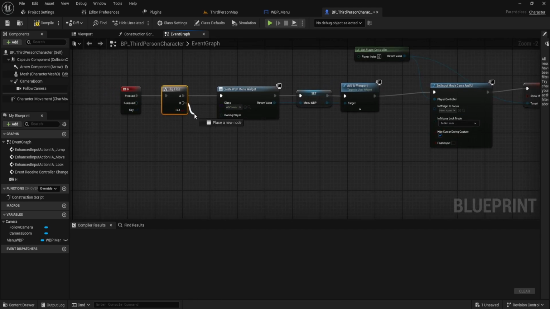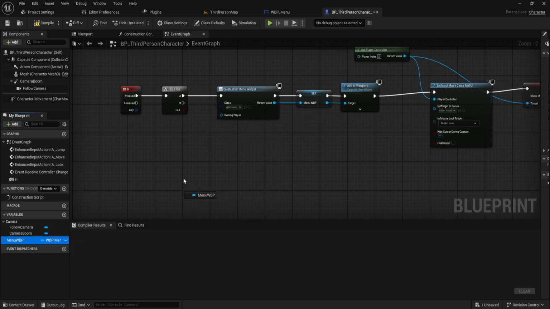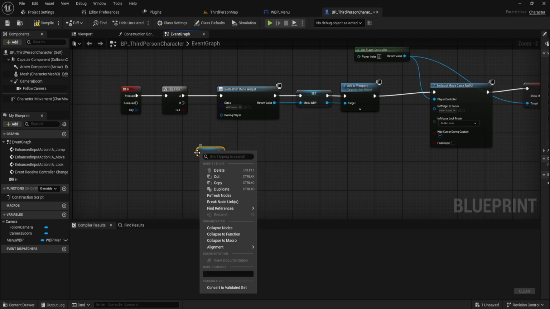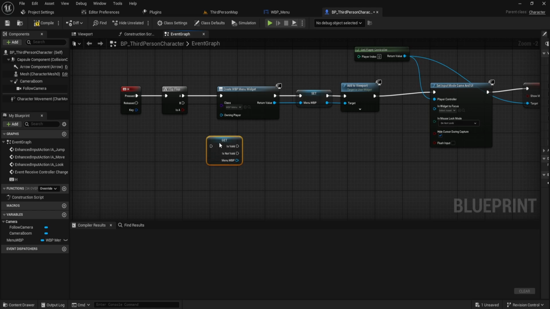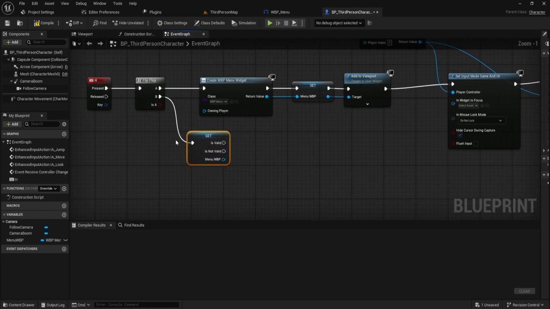To do that, I first need to access the menu WBP variable. I right-click on it and choose Convert to Validated Get. This makes sure we only proceed if the menu is actually valid. That way, if it's null, nothing happens and the game doesn't crash.